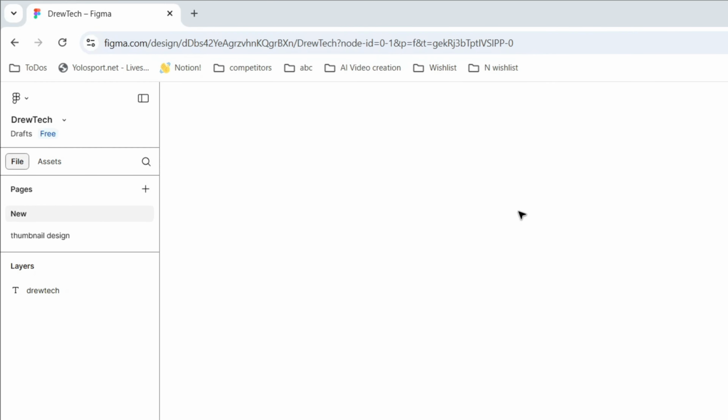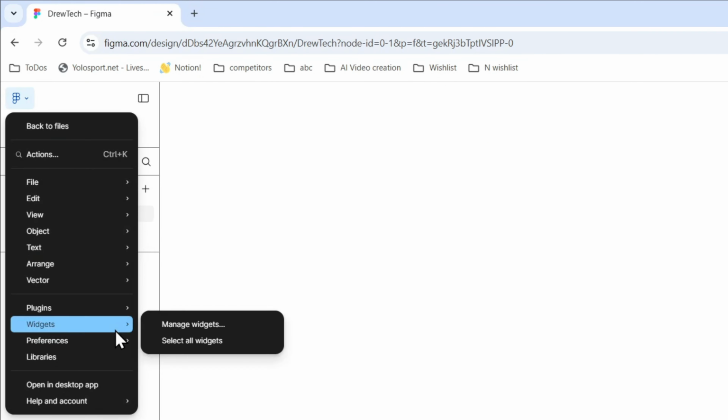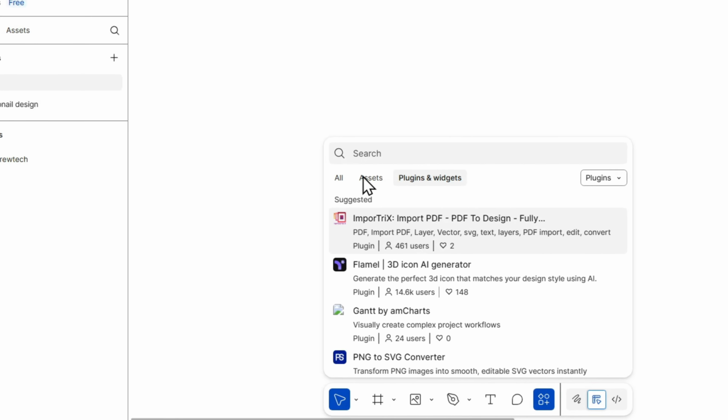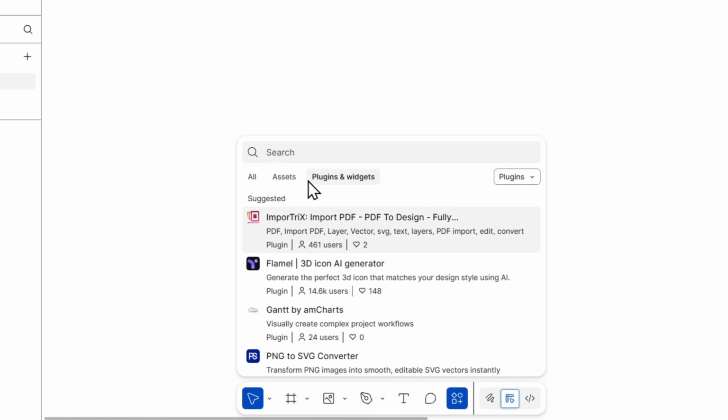And in this video, I'm going to show you how to run a plugin in Figma. Once you're in Figma, guys, if you want to run a plugin, all you have to do is simply click on the left hand side where you have the main menu. Just click on that and you will find plugins in a list. Just click on manage plugin and you can basically search for plugins that you want to use, right?